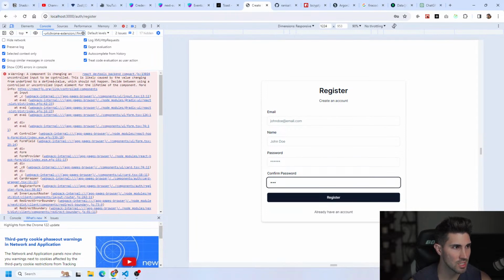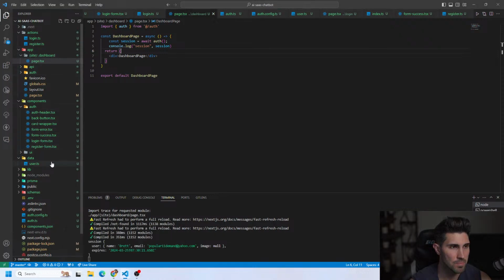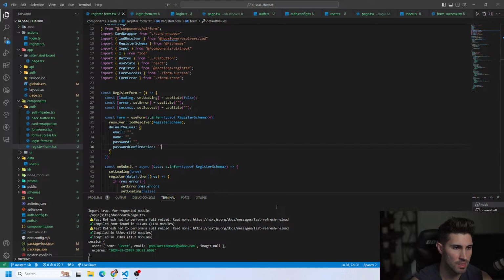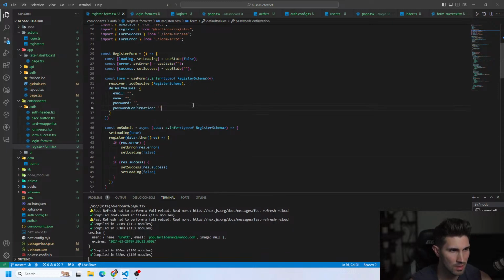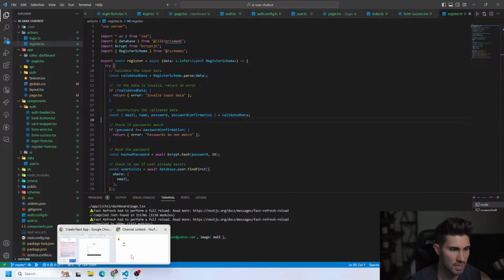A component is changing an uncontrolled input to be controlled. This is likely caused by the value change. Oh, I think I know why. Because we don't have the default value for that. That is in the register form. I remember our default values. We got to put password confirmation as an empty string. And then we have to go to the register. Okay, I think everything should be good now.